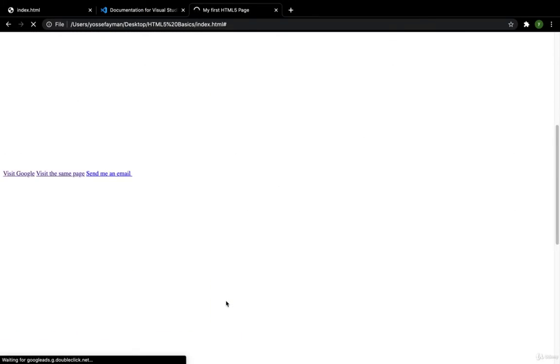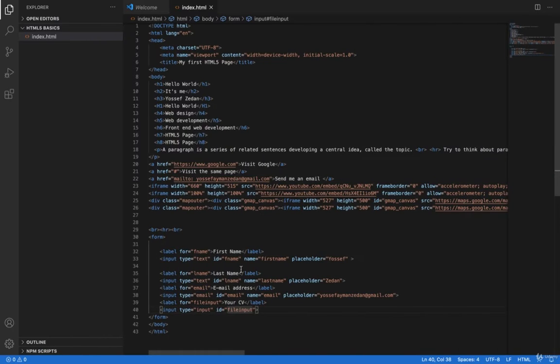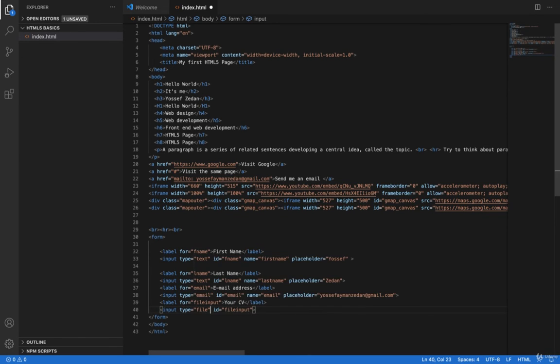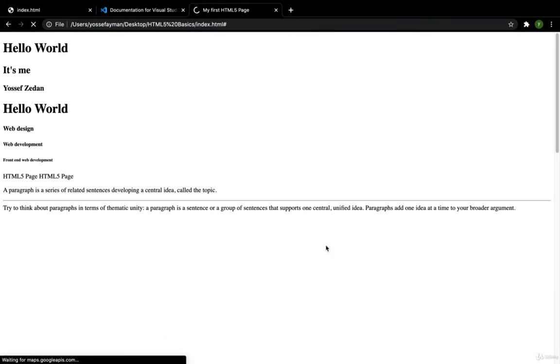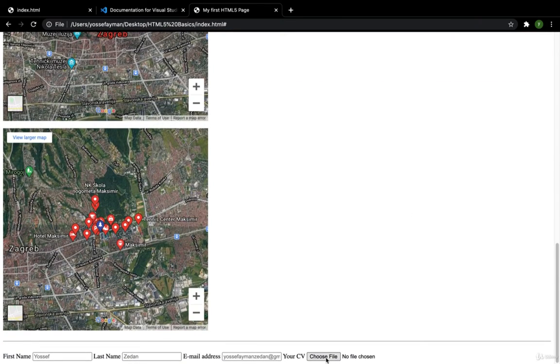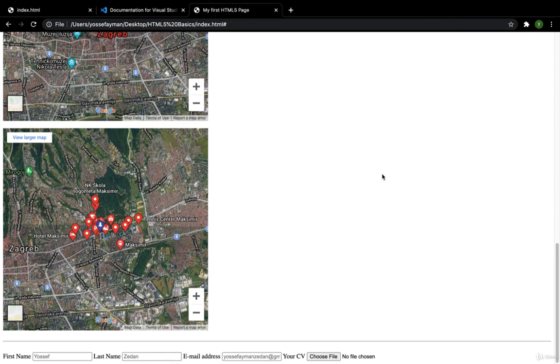Let's go here and see what we have. We just got a small problem here. Okay, with type of file. Now when I reload, sorry, it is file and not input. Now when I click here, I can choose any file I want, but we will not choose a file because this contact form doesn't work, because it's for the back-end development.